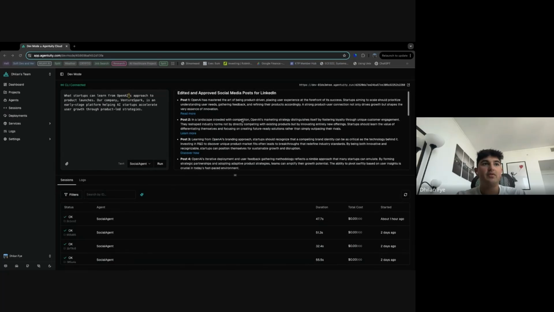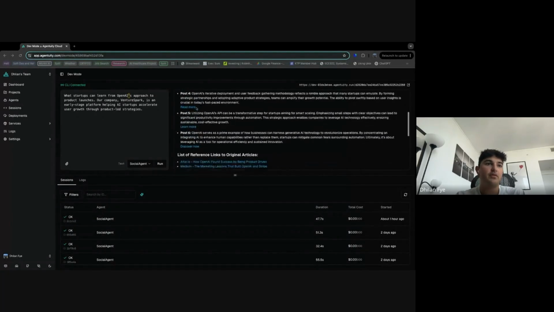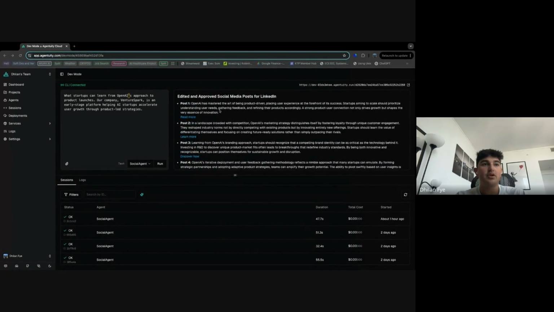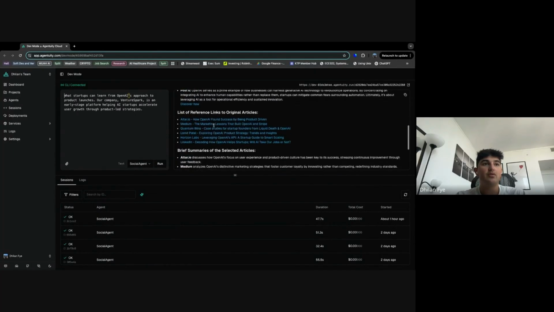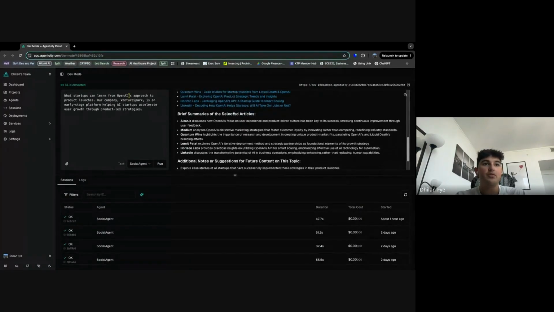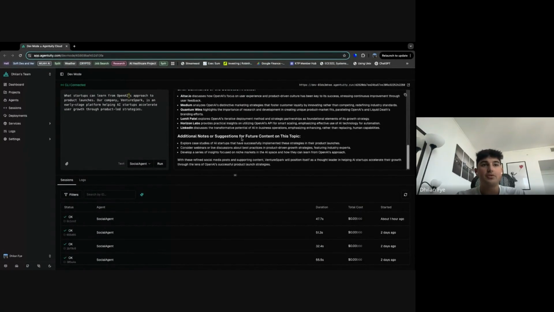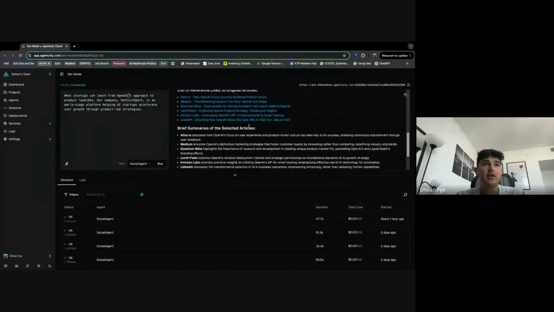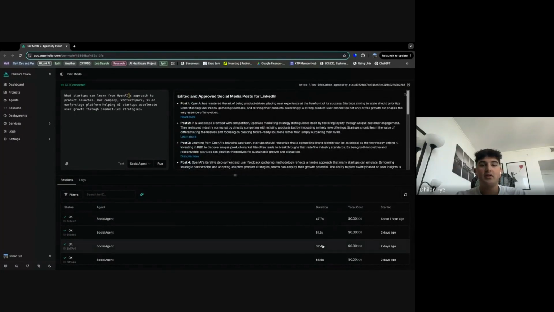And so here we have the different posts that they created on different articles. You have the actual summarization of the post, then you have a link to that specific article. And then if you scroll down, you have the listed reference links, all the titles of the articles, and then the brief summaries of those articles, and then any additional notes you might need. And so, yeah, that's the first thing I worked on this week.